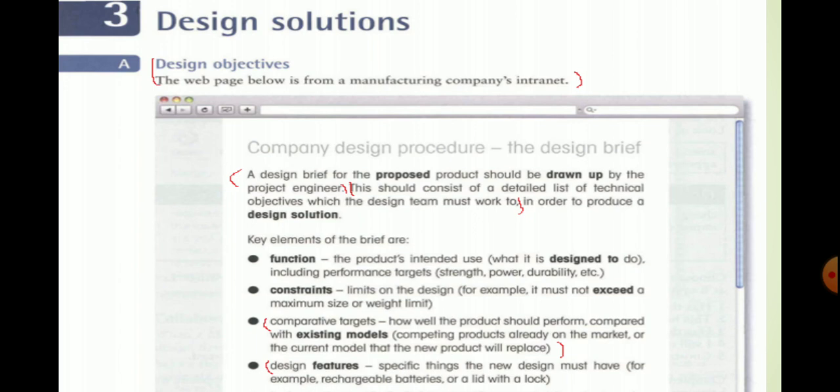Competing products already on the market, or the current model that the new product will replace. You should compare the old product with the new one, as you would like to replace the old one with the new one.